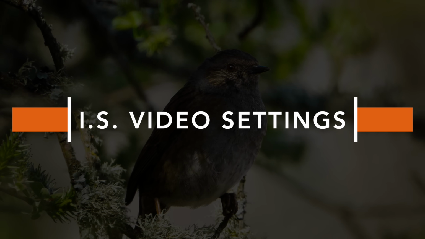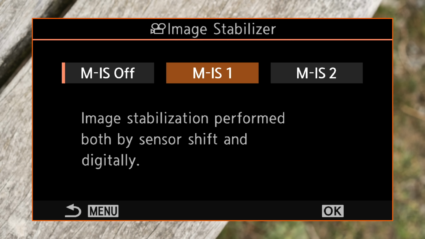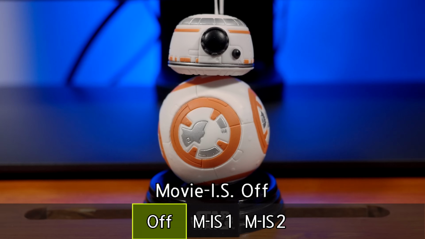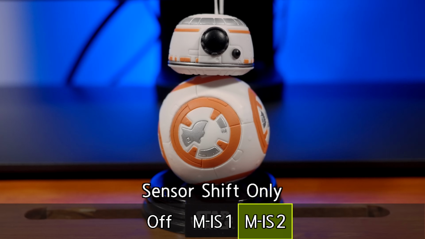There are two main settings for movie recording. MIS1, that is sensor plus electronic stabilization. It improves the result with static shots, but crops the field of view a little as a result, which can be useful for wildlife anyway. MIS2 is sensor stabilization only, which is best for fast movements or if you don't want to lose the original field of view of your lens.